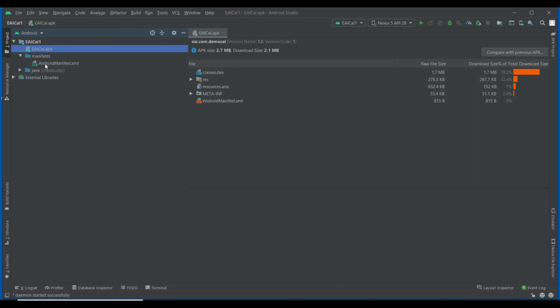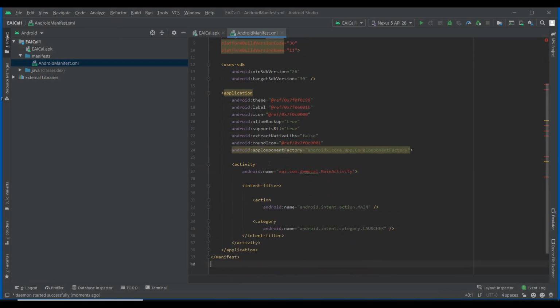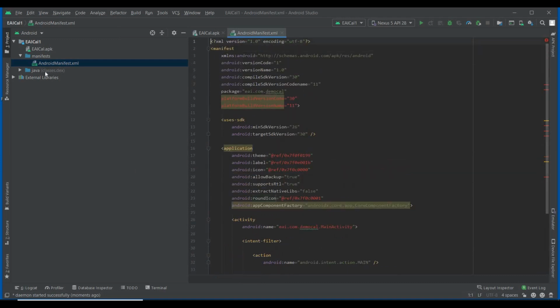But anyways, the EI cal1 is exported, and this is the APK. If I expand the manifest, I can see the manifest file of that application, and over here I can see the bundle ID and the application theme and whatever we had selected. Whatever was there in the application's manifest, I can see it over there.